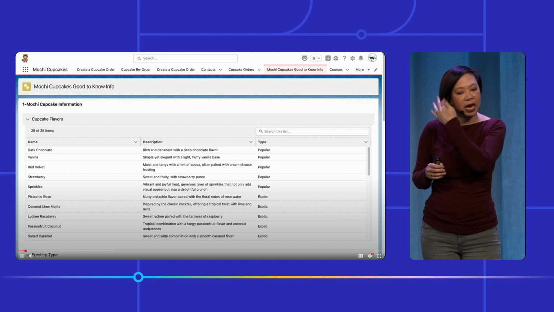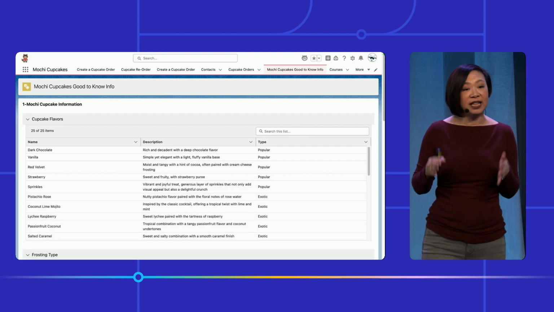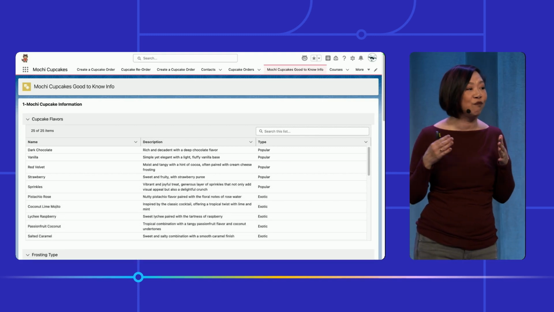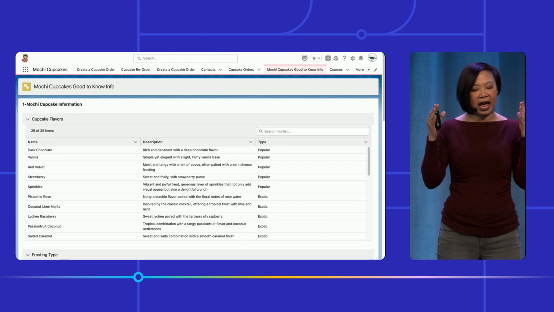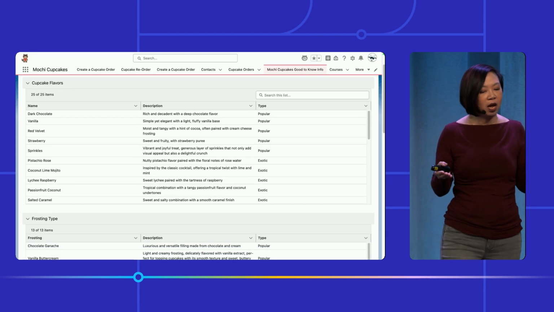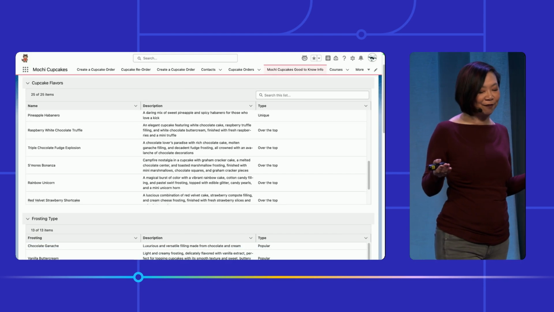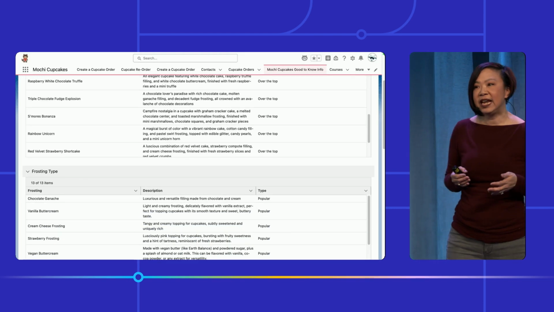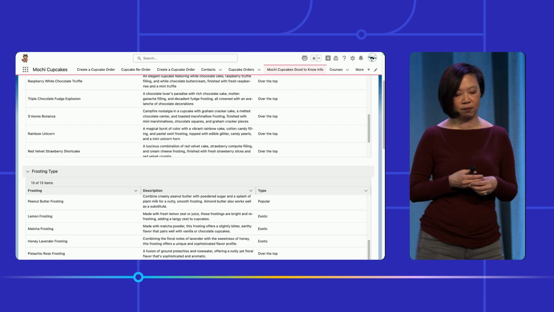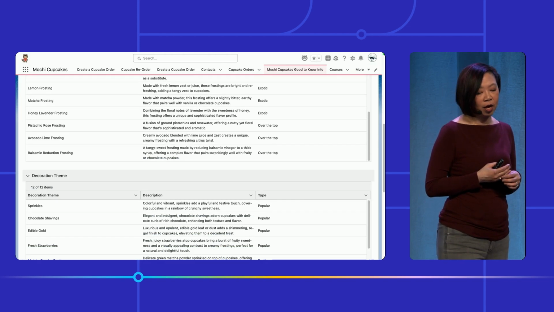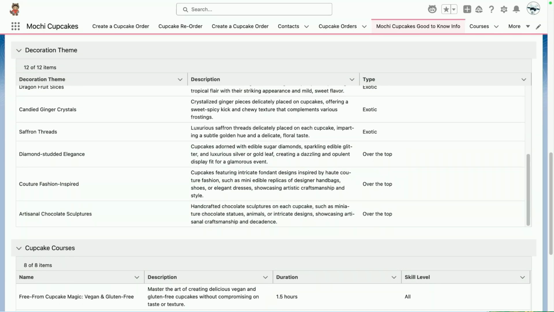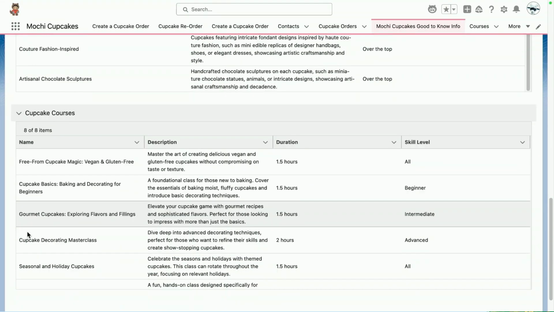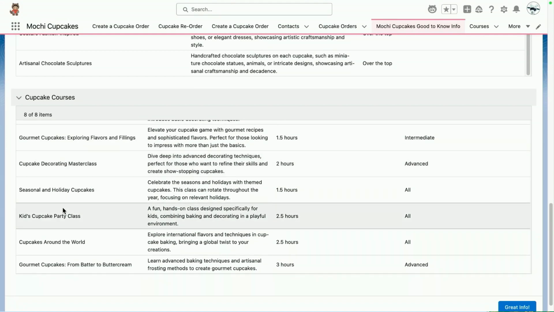So we're on Mochi Cupcake's Good to Know information page. And this is a page that has all the information a rep needs when they're on the phone taking that customer order. And we have it all in one page. So you see here that we have our 25 cupcake flavors, our 13 frosting types, then we have our 12 decoration themes and our 8 cupcake courses. So again, this was done using a screen flow. So let's take a look at that screen flow real quick.